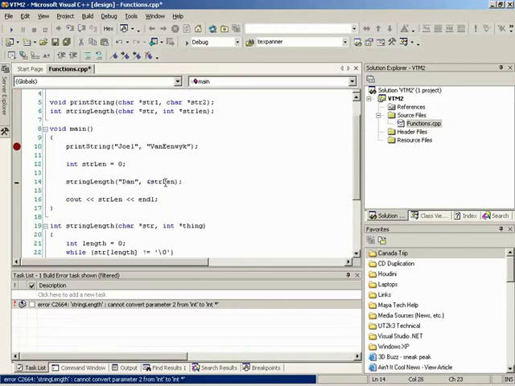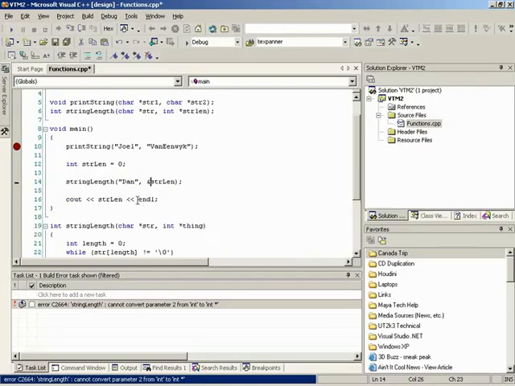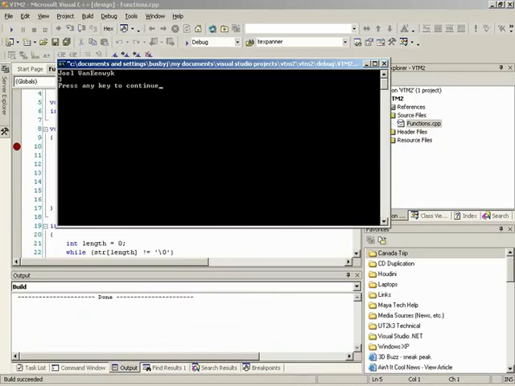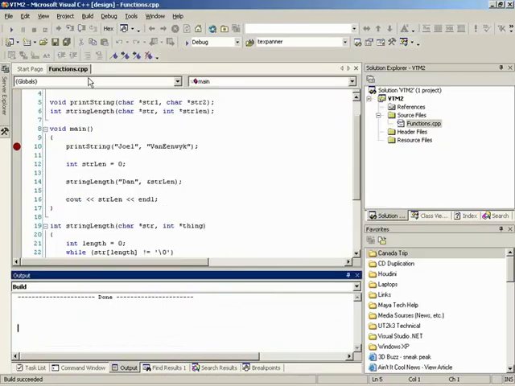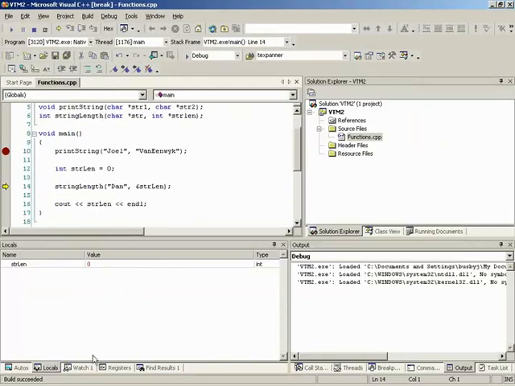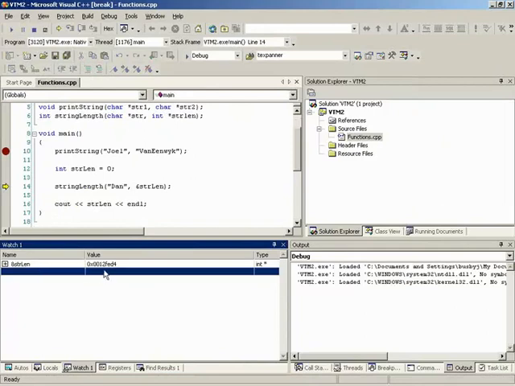Hey, how's it going? So we can say ampersand strlen, so that's going to pass the address. That's right. Now, let's just run it first to prove that it does in fact work. Now it's 3. Everything's happy. Let's debug. So strlen is 0. Now, let's go into our watch here, and let's just delete these out. And let's say what is the address of strlen. 0012fed4.